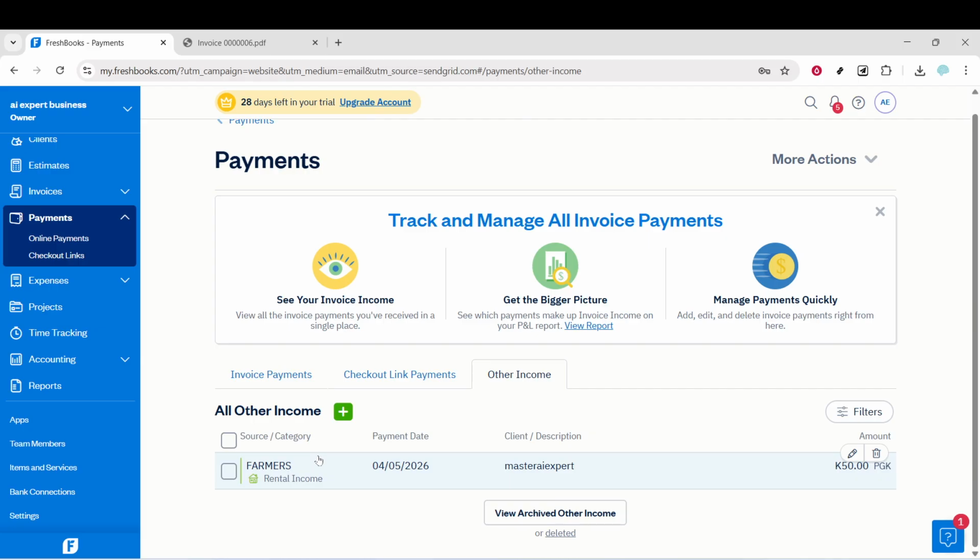When everything looks correct, click Save. The system will create the transaction and place it in the right spot. That's it. Your income is now recorded under Other Income. You should see the new entry listed on that tab, and it will roll up properly in your financial reports.